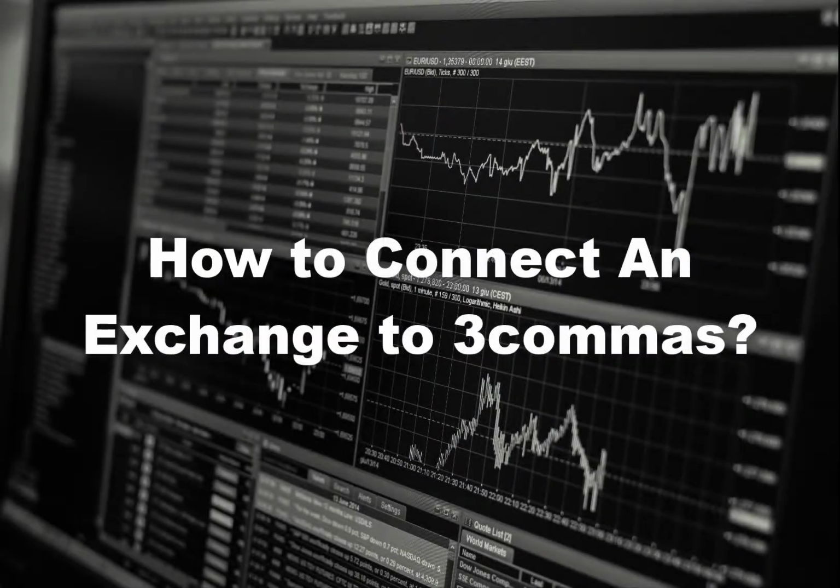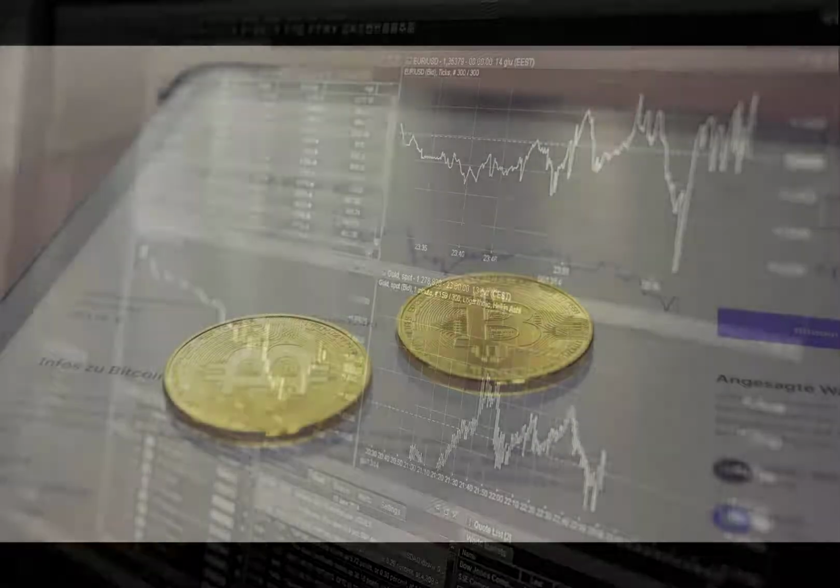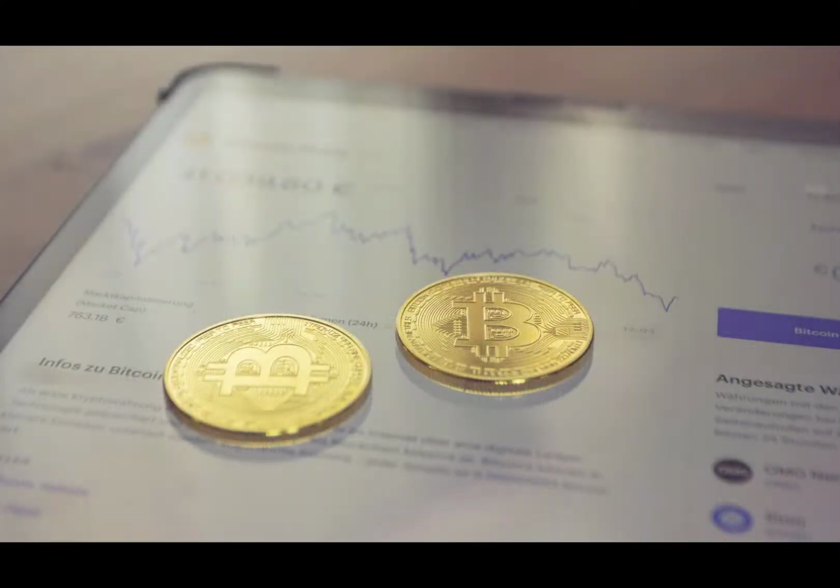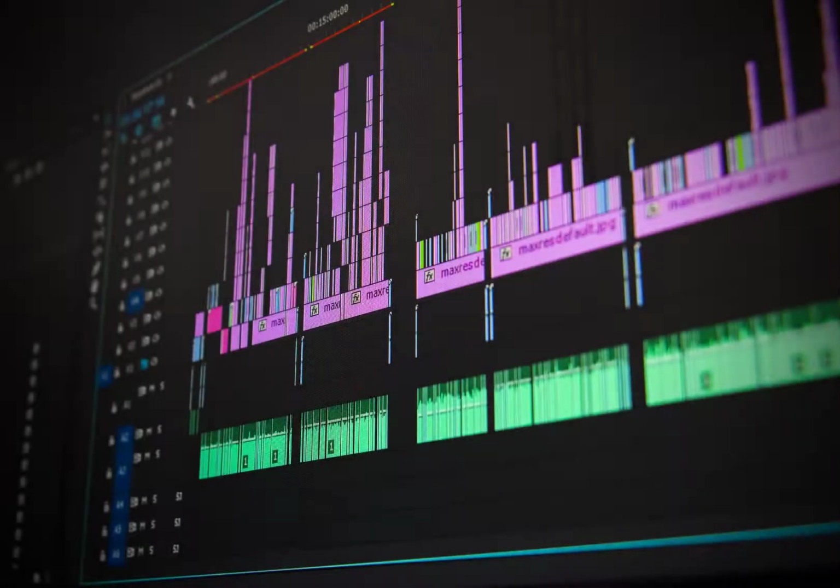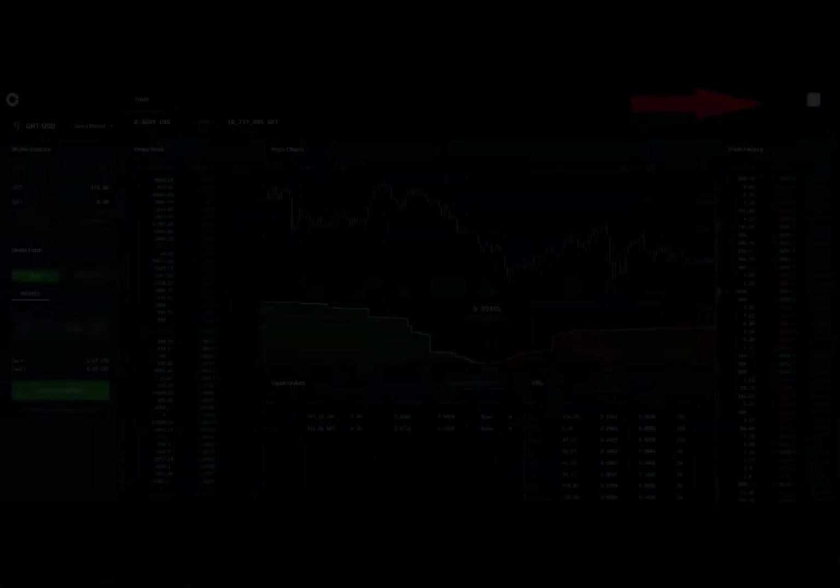How to connect an exchange to 3 commas. For this tutorial, we will be using Coinbase. If you don't use Coinbase for trading crypto, don't worry, as these steps are pretty much the same for all exchanges. Head on over to your crypto exchange of choice and log into your account.